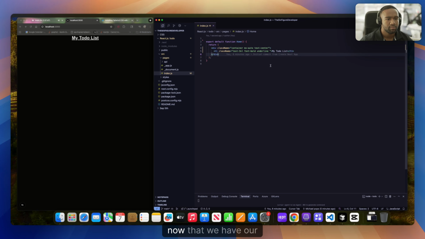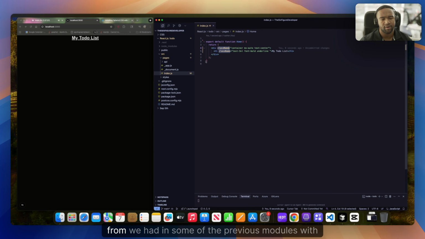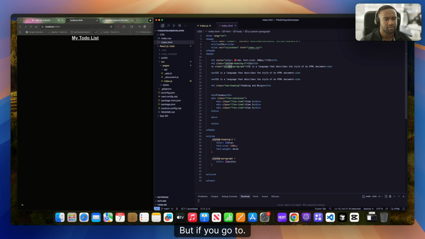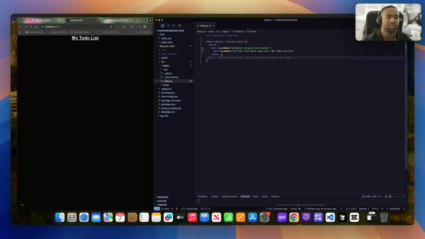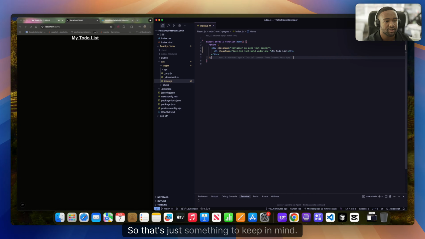Alrighty, so now that we have our container right here, one of the things you'll notice that's different from some of the previous modules with HTML is that they just used class when we were doing CSS. But if you go right here, see it just says class, but inside of a React project, they use, on all of their elements, className. So that's just something to keep in mind.